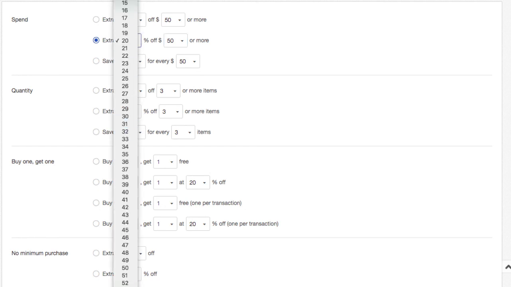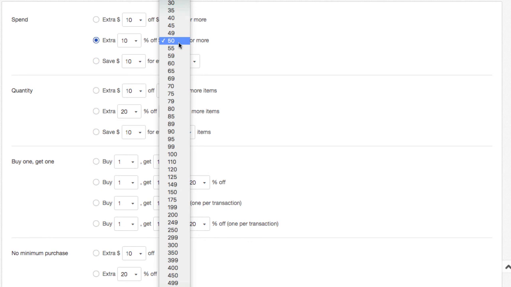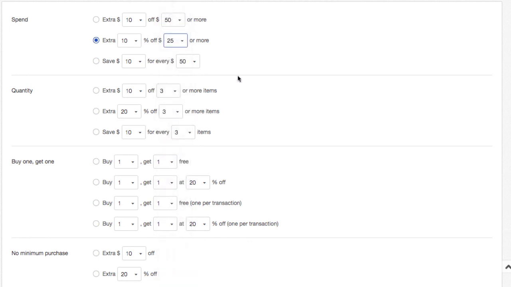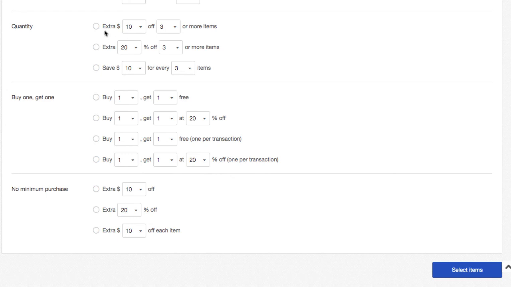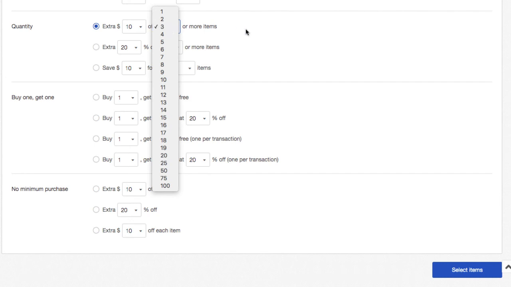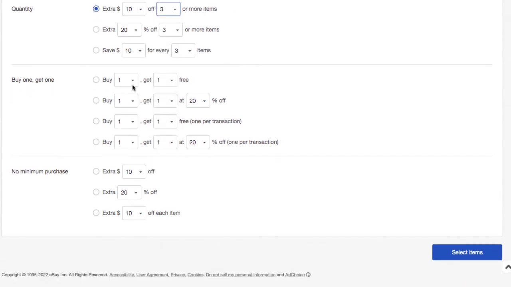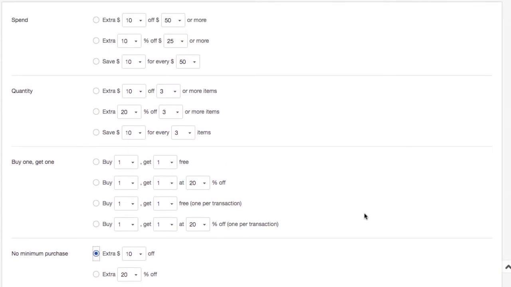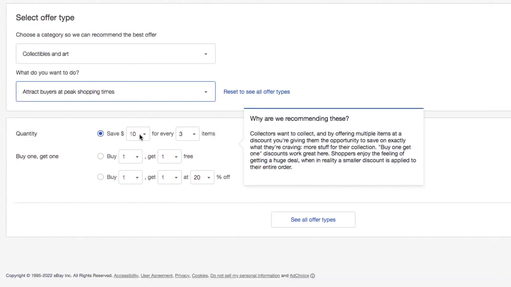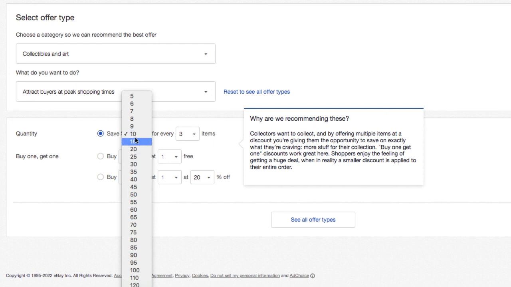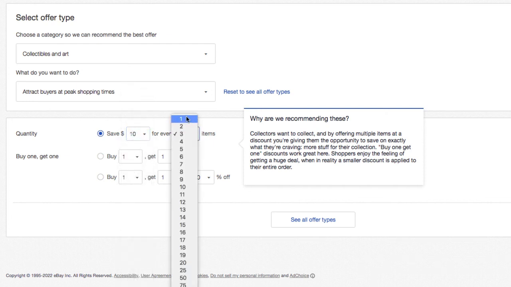So although this is suggested, you can go ahead and pick, save extra 10% off, and the order could be a minimum of only $25. You can go ahead and do this by quantity, which is extra 10% off for 3 or more items. You can do buy one and get one free, or no minimum purchases and you get an extra percent off for the spending. It's up to you to decide which is the best deal for you to do. You will have to experiment with a bunch of them before one of them is going to be the best one. And here what I'm going to be doing is saving 10% for every one product.